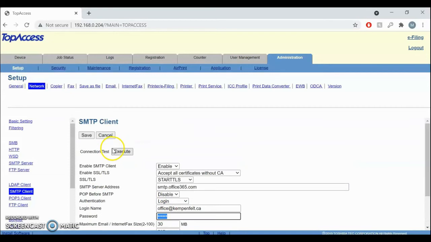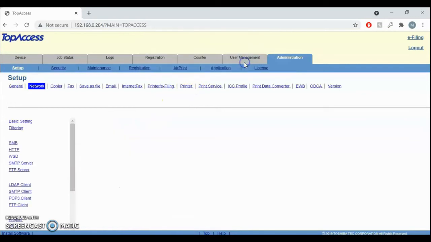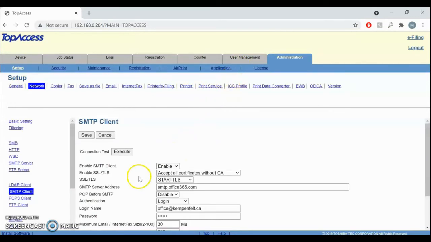Then you're going to scroll to the top and click on the save button right here. Okay. And then, are you sure? Click OK. Now, some Toshiba machines have a test tool here, so you can run it. Not all of them do.